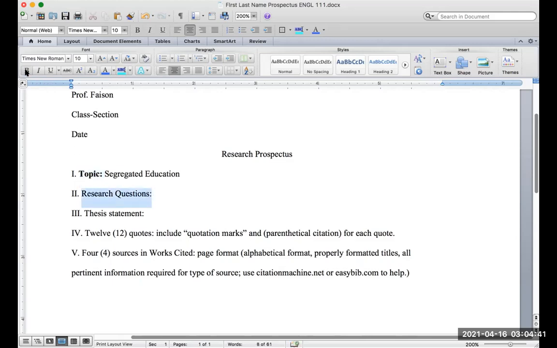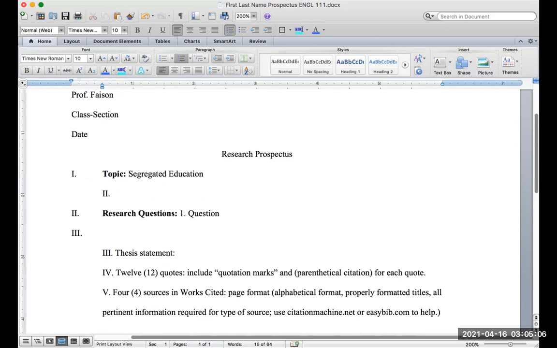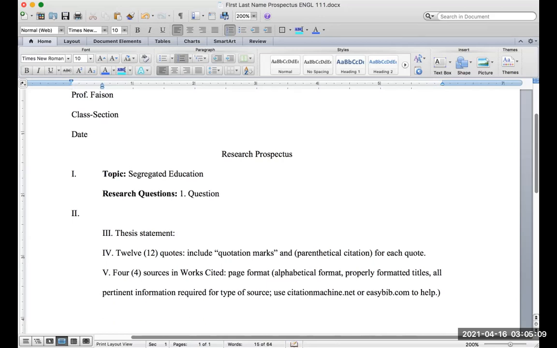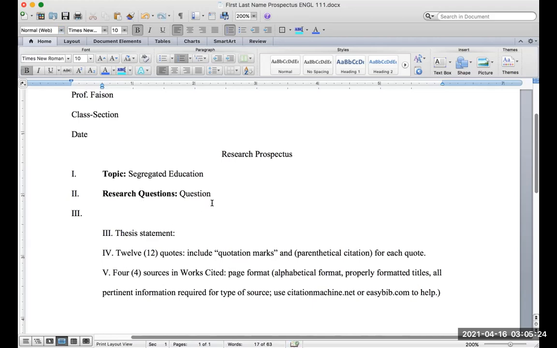Let's see what research questions I would like to come up with. So the first thing I'm going to do here is, I don't want that bold. I'm going to number my questions. Uh-oh. What happened there? Let's do this. Let's insert numbers. Oh no, we don't want to do that. Okay, let's just write our numbers. All right. So we'll say research questions.